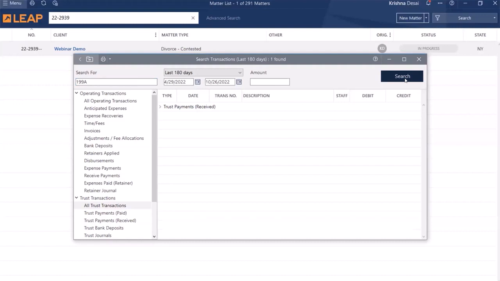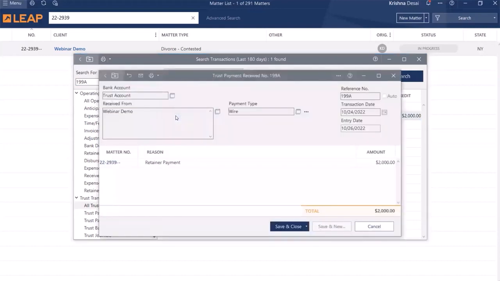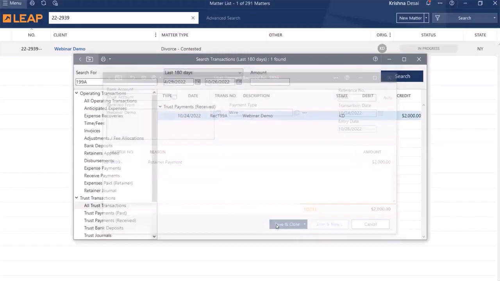My search here, 199A, only resulted in one transaction type, trust payments received. If I select the dropdown on the left side, I have one item listed below. I can double-click to view additional details. I can also right-click to open up the matter. Once you have viewed all details, you can save and close.